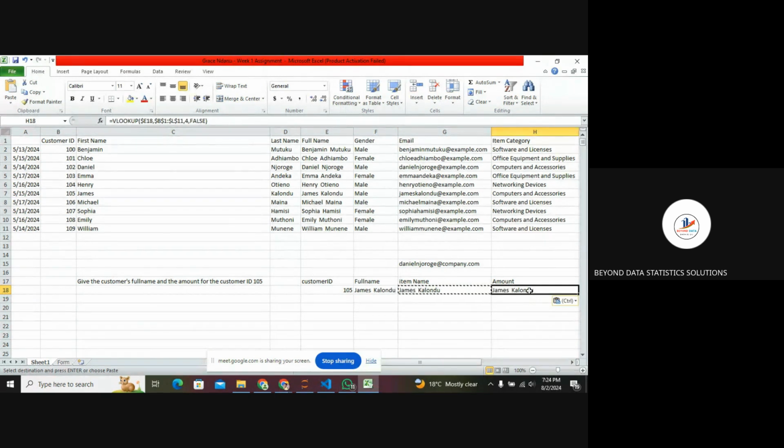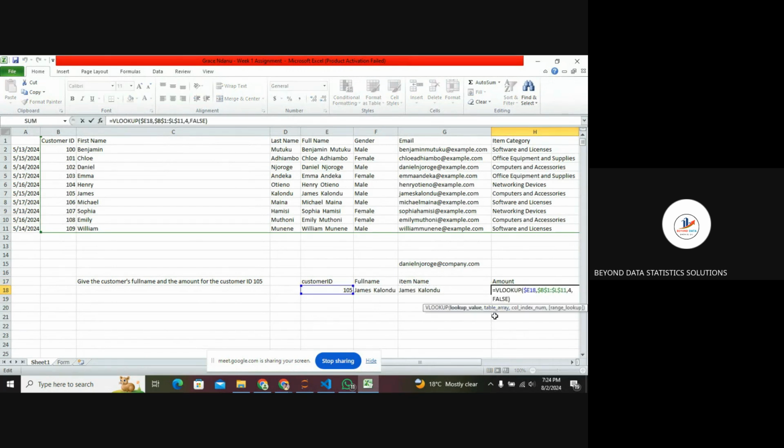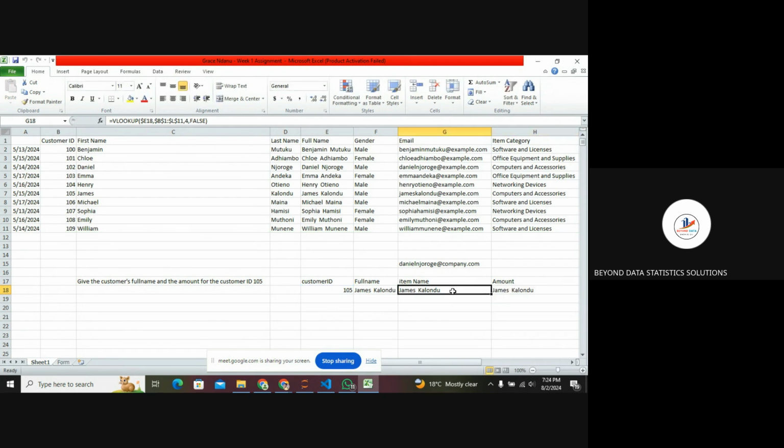So double click on that amount. Everything is all right. So we just need to replace the column indexes. We start by changing the column index for the item name. Full name was number 4, item name was number 8. You can count going to the right. From 4, full name, 5 is gender, email is 6, item category is 7, and then item name is 8. So replace that with 8, and then you can release your function.